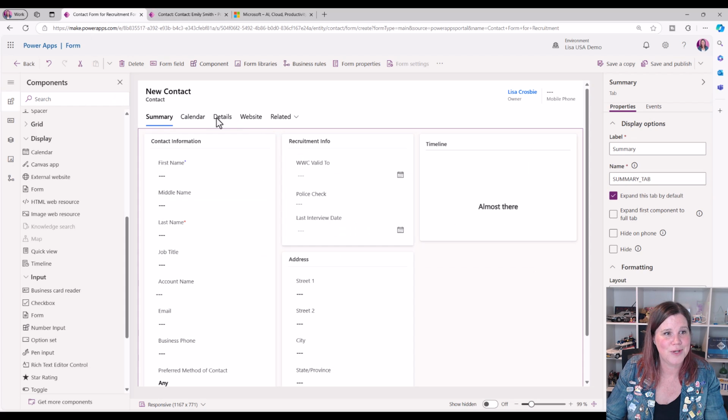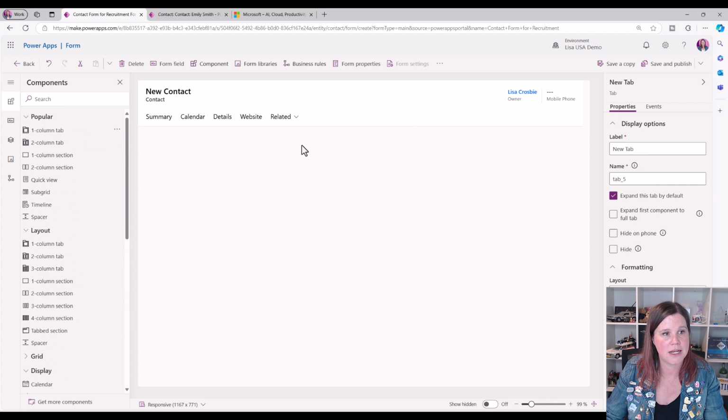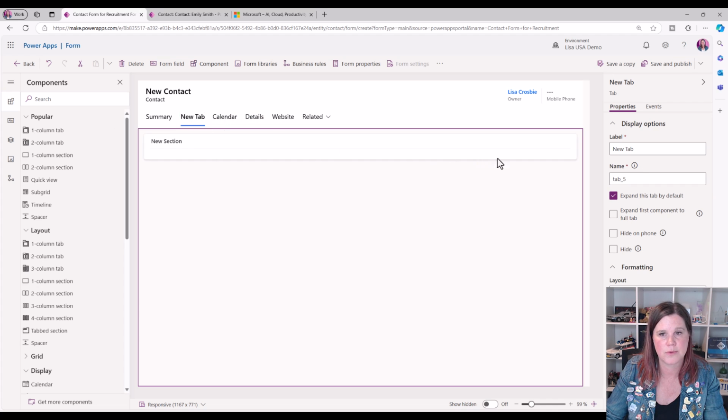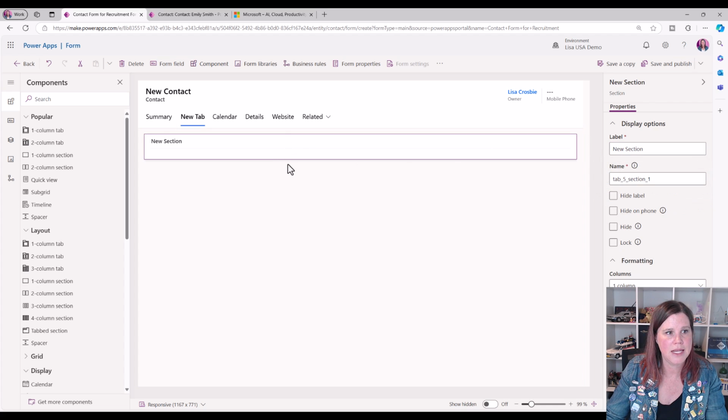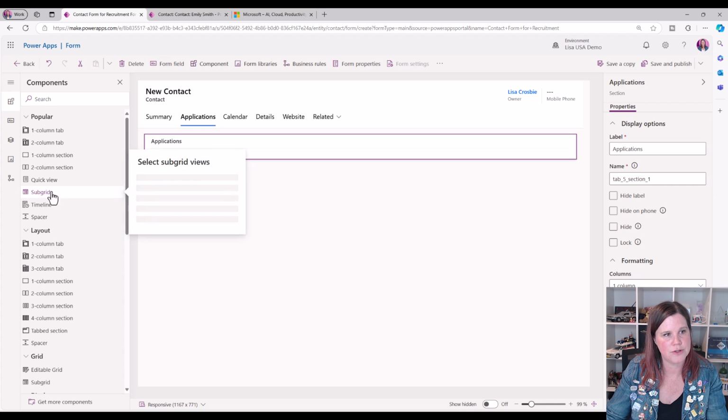So what we're going to do is, again, I quite like to add a new tab for this. So I'm going to add another one column tab in here, and I can change the order around. You can drag and drop the order of these things around as well. But let's call this one applications. And then this section, again, I'm going to give it a name, which is applications. And then I'm going to bring a subgrid control here. So you'll find this either under the popular section or under grid, but I'm just going to choose subgrid.